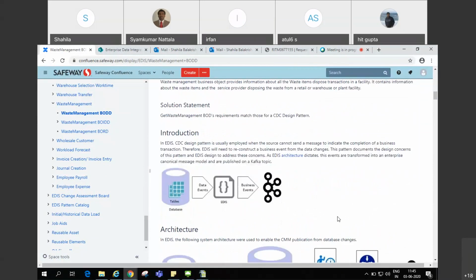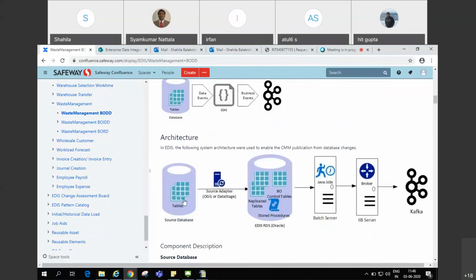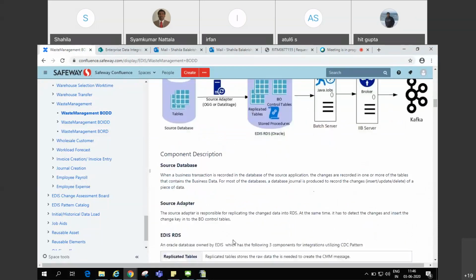The main thing you need to get from this BODD is the structure of it. Say if it is a CDC or non-CDC BORD, and if any specific logic or specific design is applicable for your BORD, that will be mentioned here. Here I've picked a reference of a CDC BORD where they're telling that for the database, all the events will be captured by EDIS and published to Kafka. This is very high level. And this one is how I showed the CDC pattern. That part is put here.